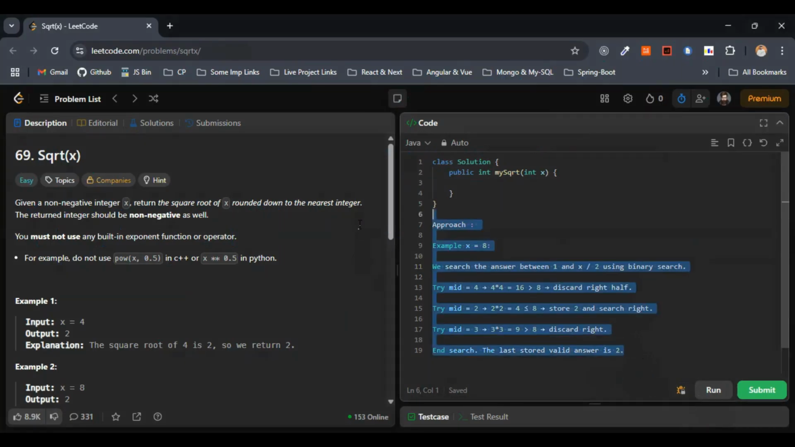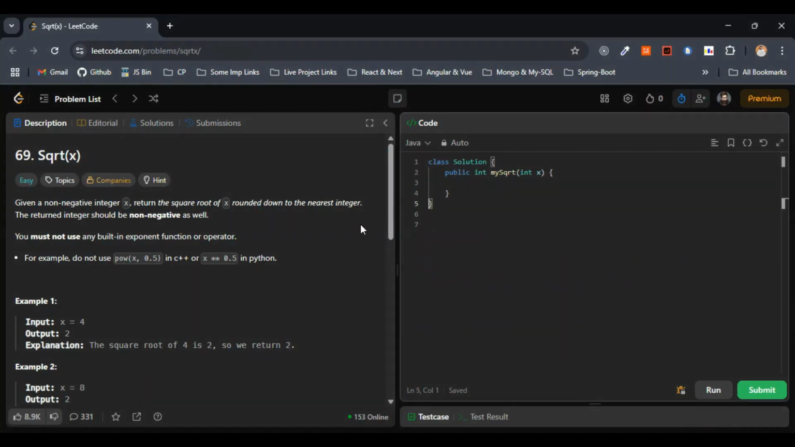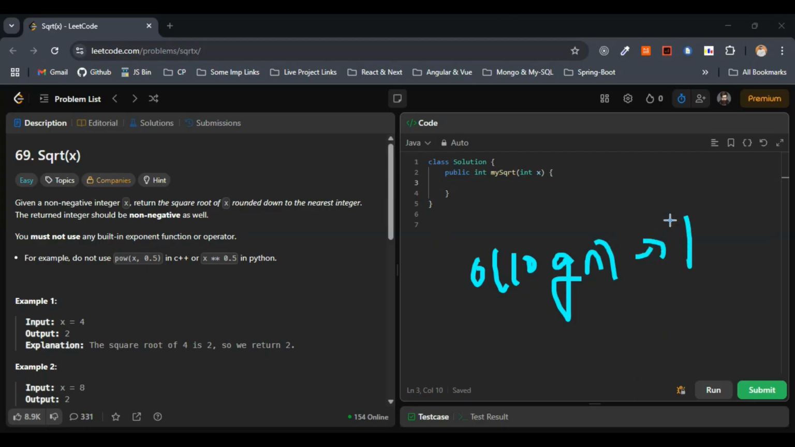So let's quickly discuss the complexities before writing the code. What will be the time complexity for the code that we'll be writing? The time complexity would be big O of log n. Why will it be big O of log n here? Because we will be making use of the binary search, which reduces the range logarithmically. So overall time complexity would be big O of log n.